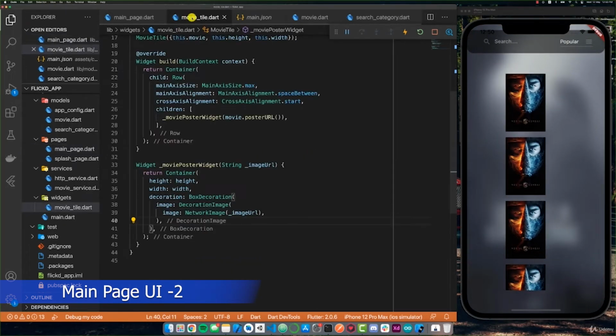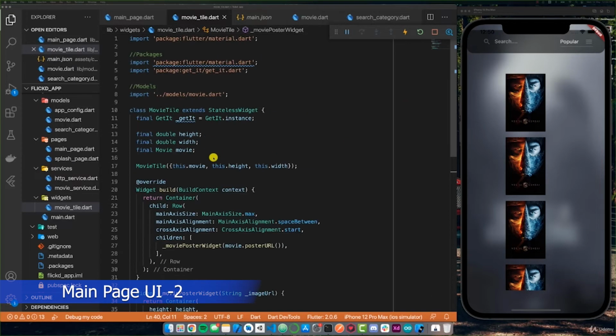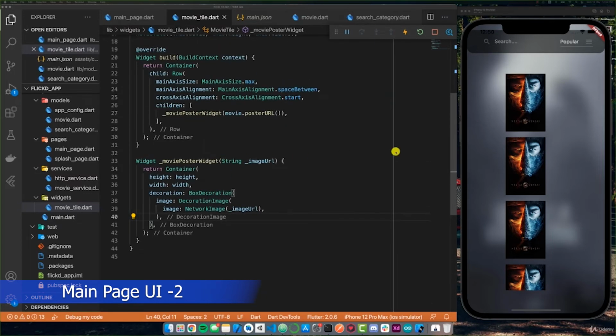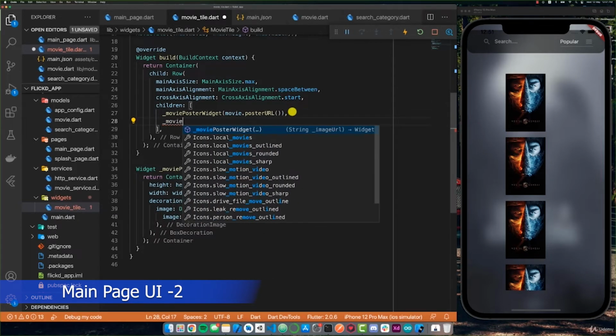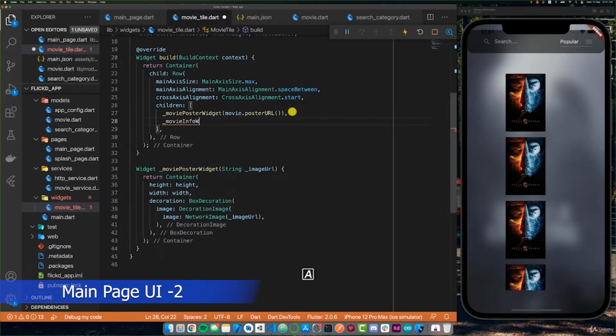So we'll go back to our movie tile, and whatever we're going to be doing is going to be happening inside of the movie tile again. And what we're going to do is go back to our actual children's list for our actual row, and inside of here I'm going to now call another function, and that is going to be the movie info widget.